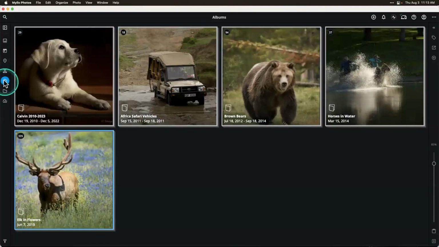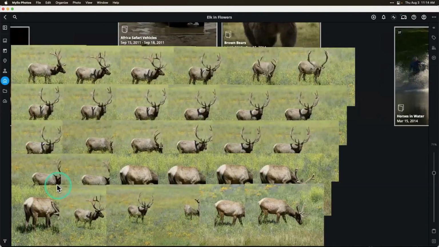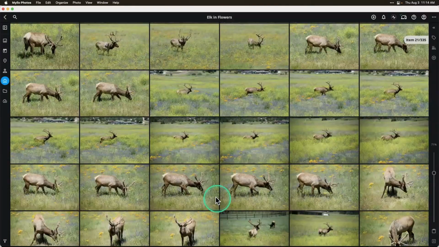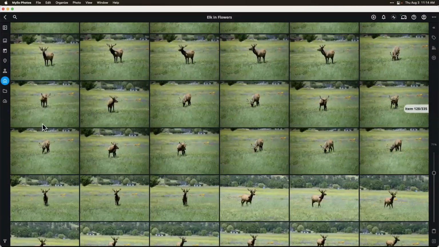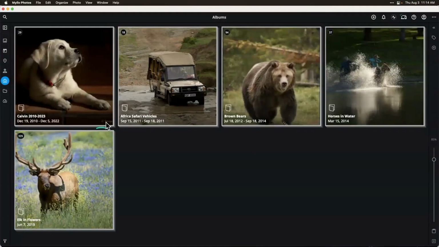The next one down is virtual libraries. Now, virtual libraries are like playlists for your photos. It's a great way to organize your images. You may want to organize by date or maybe by trip. I've got a couple here. This is by trip. This is in Africa. This is brown bears, horses and water. It's workshop, and then elk and flowers. Let's just take a look at this one. What I did was I went through, I pulled up all my elk in flowers, and I put them into what's called a virtual library so I can easily access them.